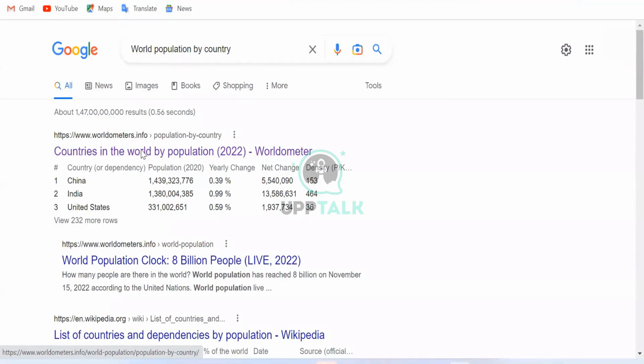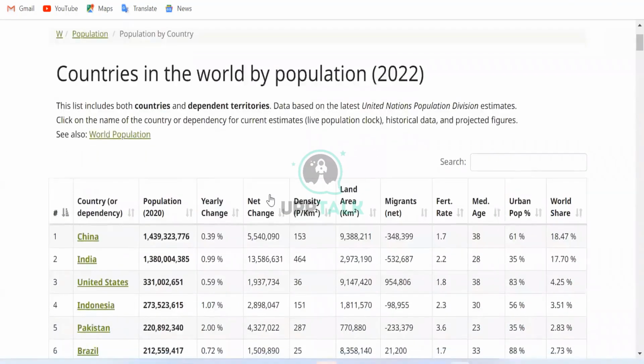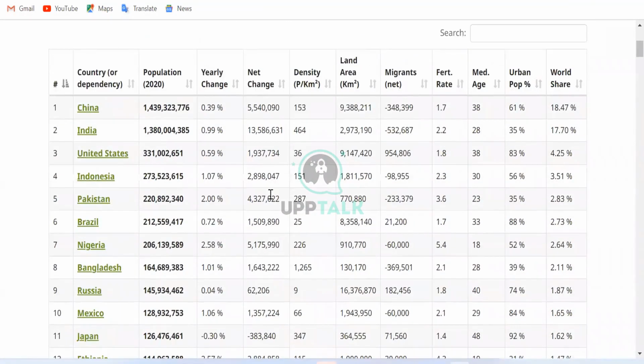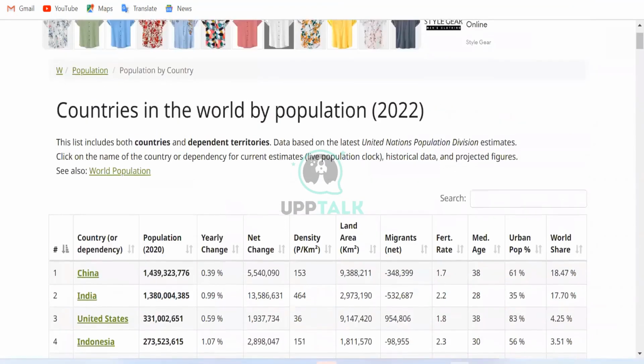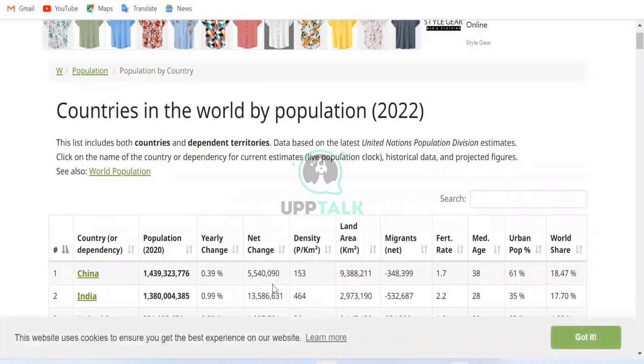Can you see? This is my table. If you want, I'll share this URL with you. Take that URL, Ajit, from the chat window. I've copied it.